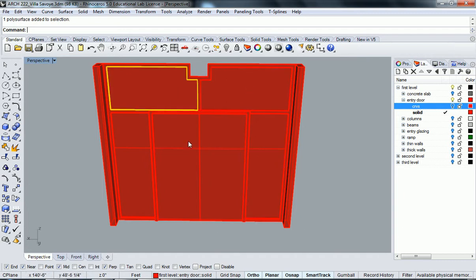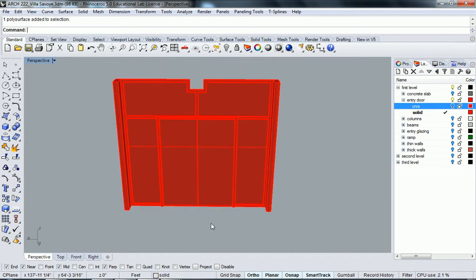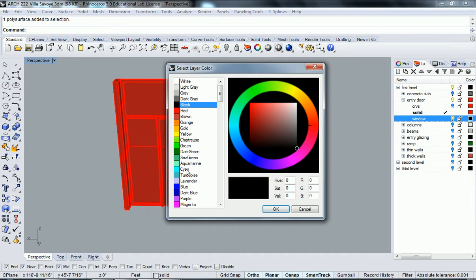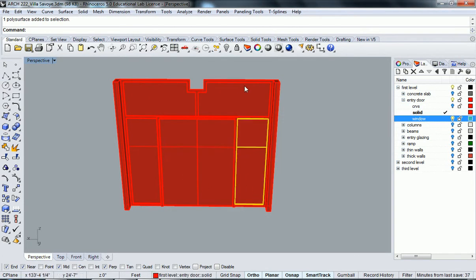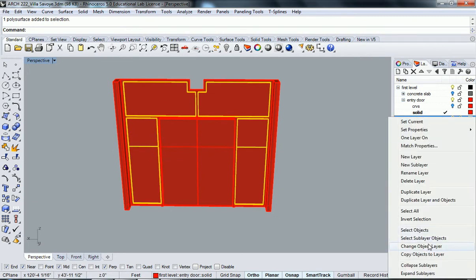And now one thing we haven't been keeping up with is maybe our layer management. So maybe under entry door, instead of just calling it solid, maybe we should now break it down into components. So I'm going to create a new layer, and I'm going to call it window. And this layer is going to be within entry door. And I'm going to make it a color that's the color of a window. And I'm going to select all the window objects. And I'm going to put them on that window layer.